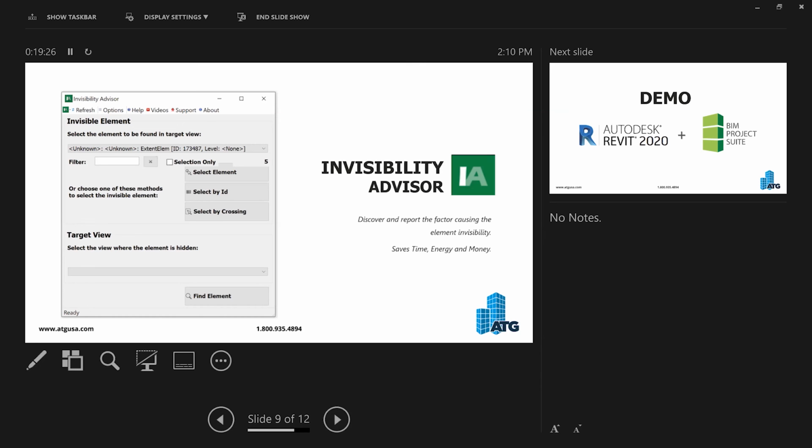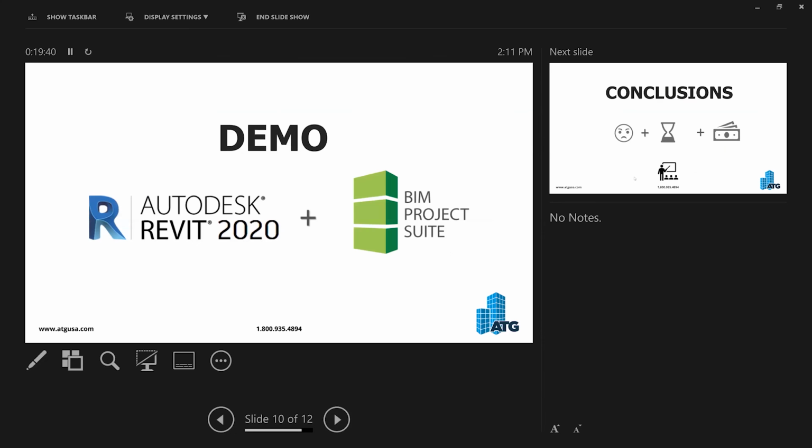So here on the left side, you can see how your Invisibility Advisor window will look in your Revit. One great thing about this interface is that you can have it open while you still work in your model. So that can be very helpful. For today's demo, we will be using Revit 2020 and the BIM Project Suite for that version. And the project I will be working with is an office building.